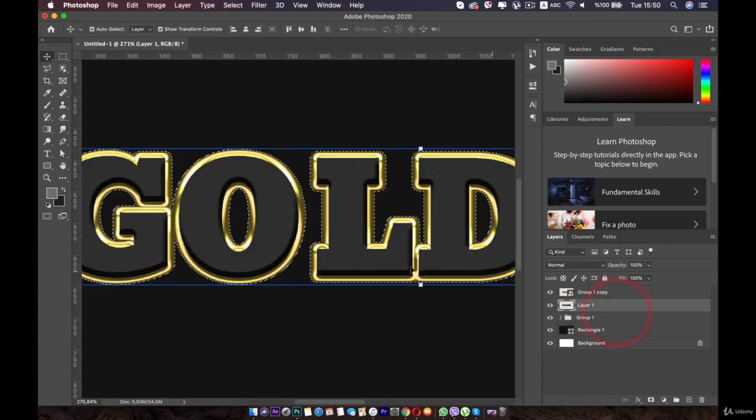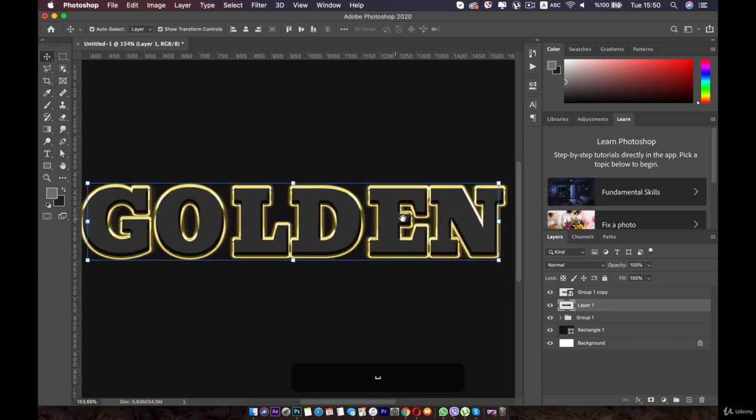And now Command T to bring the transform settings. Make sure it is connected and write 99.9. And now press and hold Command, Alt or Option, and Shift together. And then press T to make the extrude like this. I think it's good like this.